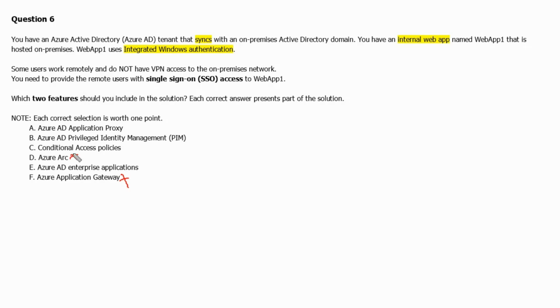Option C, Conditional Access Policies. The Conditional Access Policy feature is used to apply security policies based on a specific condition. Therefore, this is not the correct answer.